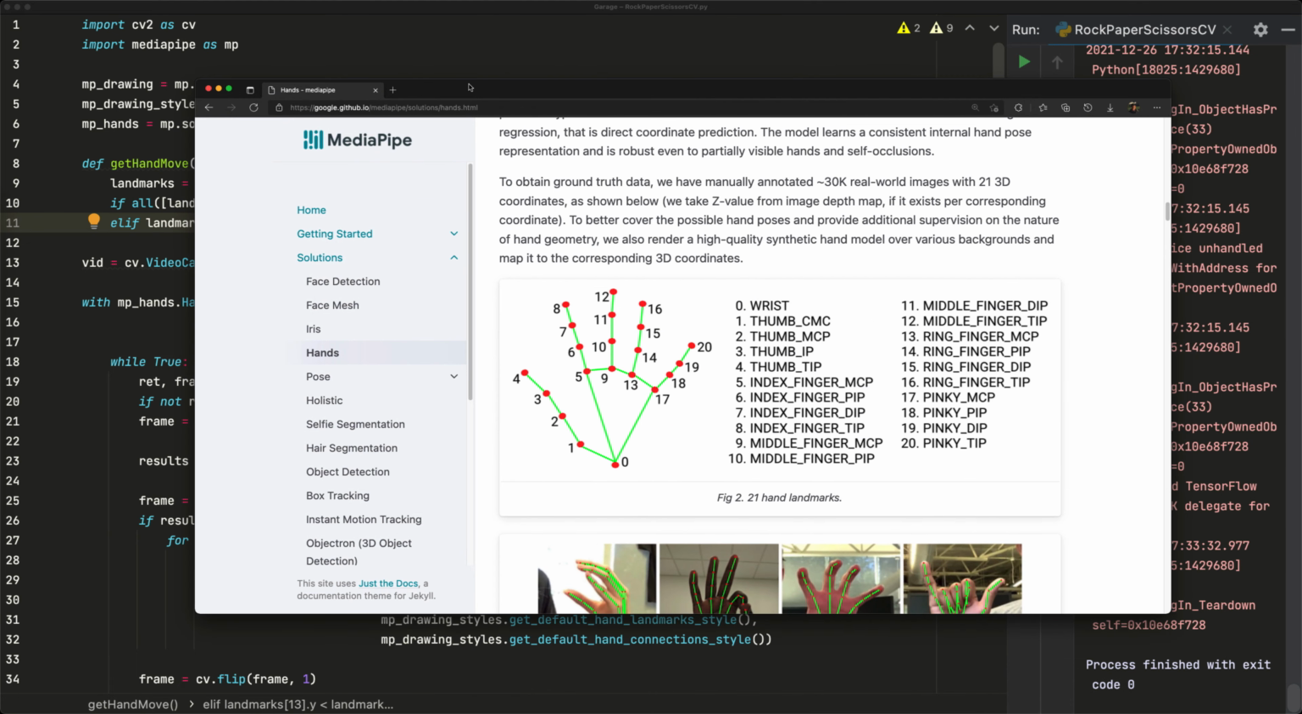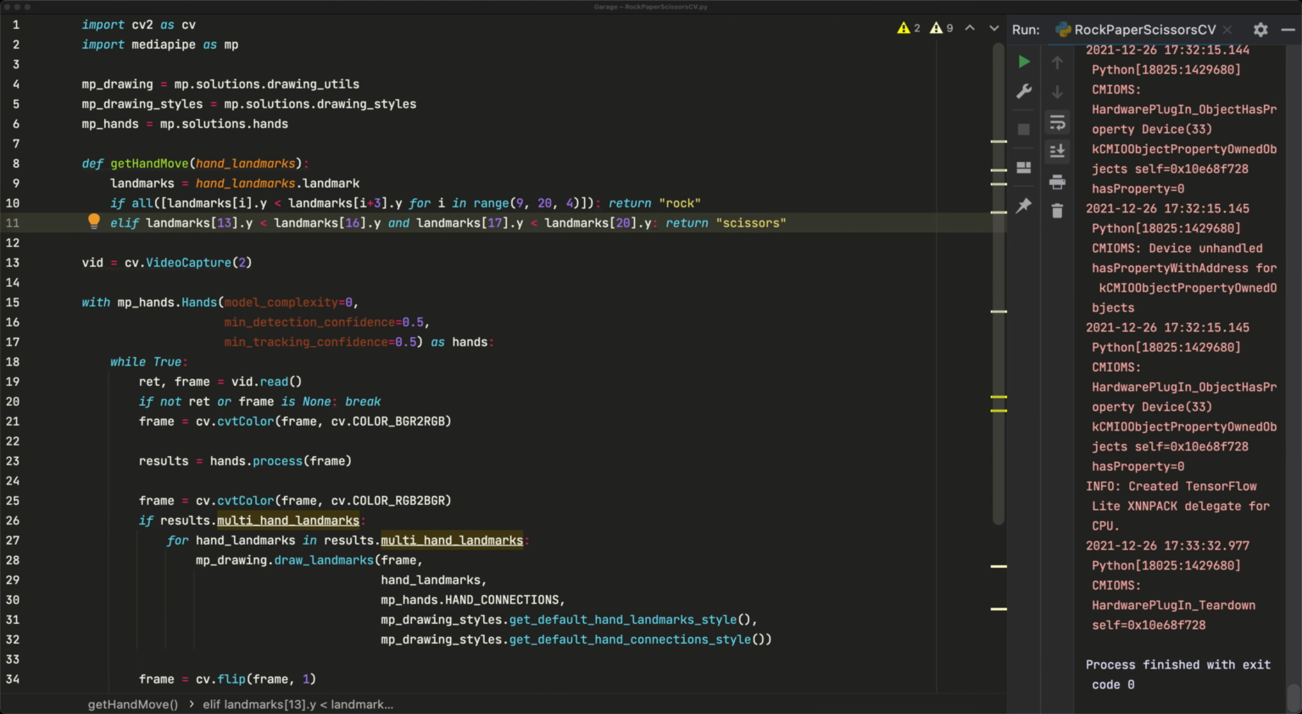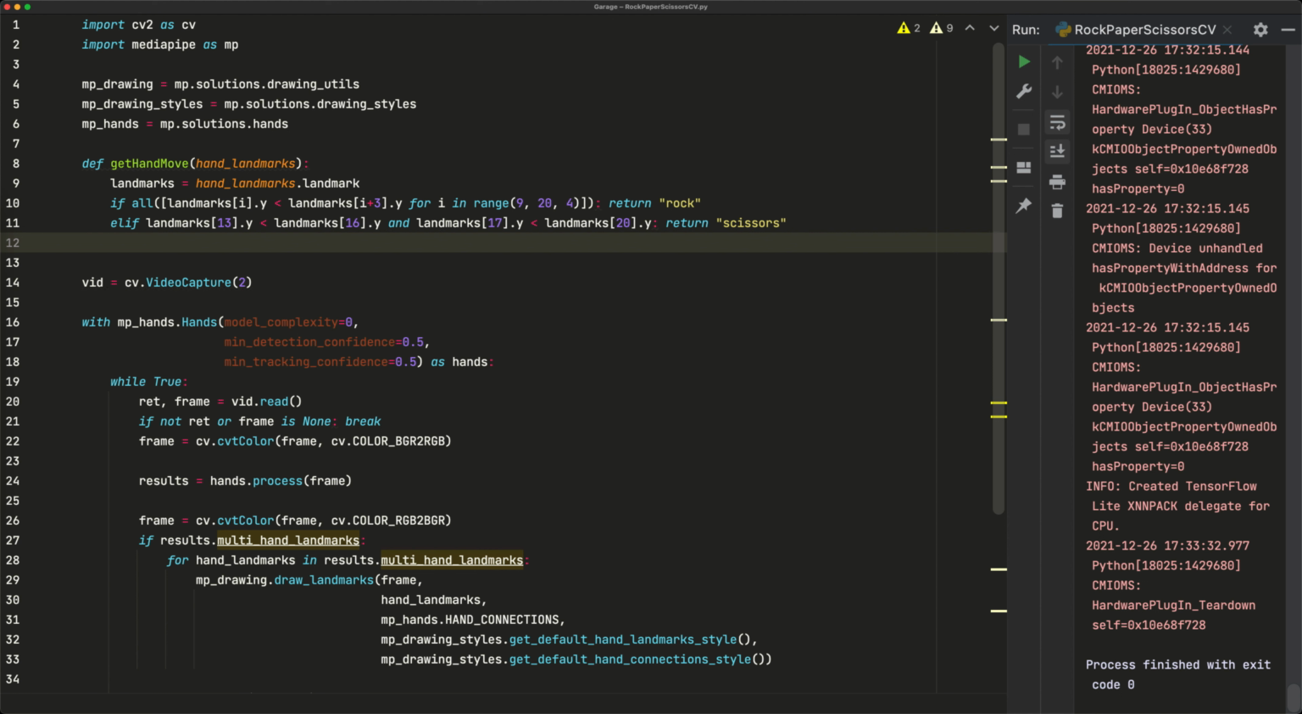And again, I'll just pull this up here. We can see that we're comparing 13 and 16 and 17 and 20. So if those are the only ones that are bent, we return scissors. And lastly, if neither of these are true, we can just assume that we have paper. So else return paper. So that's it for this function. That makes it pretty easy to determine what hand orientation or what hand gestures we're using.